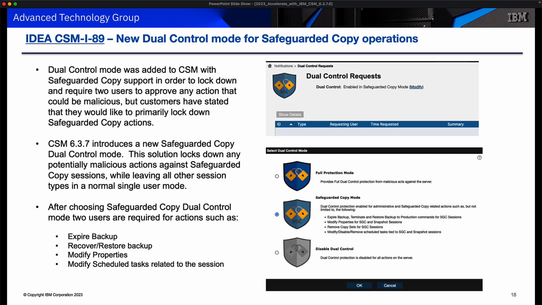All right, the second feature I'm going to talk about is from Idea CSM I-89. So CSM has had dual control support for quite a while now, since we supported safeguarded copy. And dual control basically requires you to have 2 users to issue any commands. So if you issue commands, somebody has to go and approve that command before it actually runs.